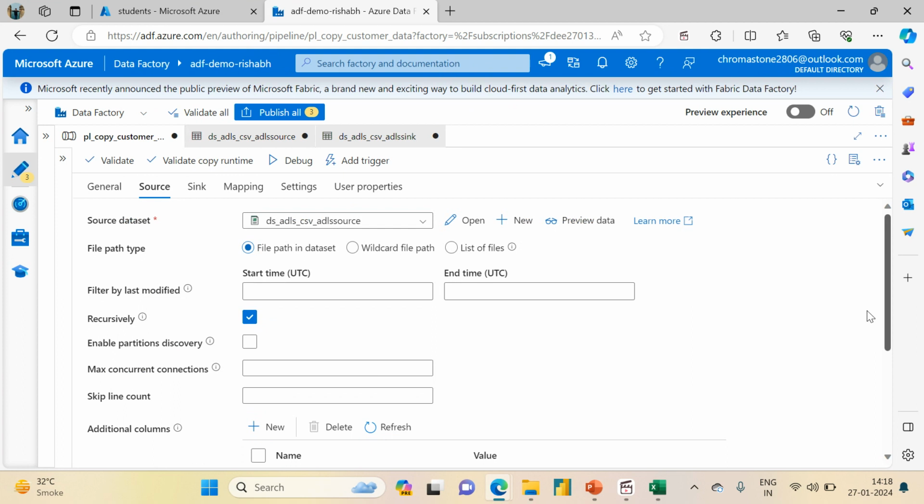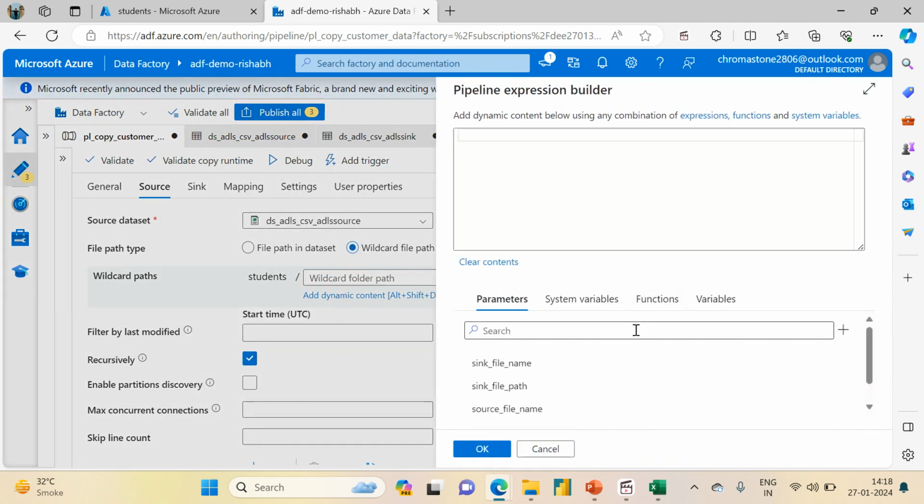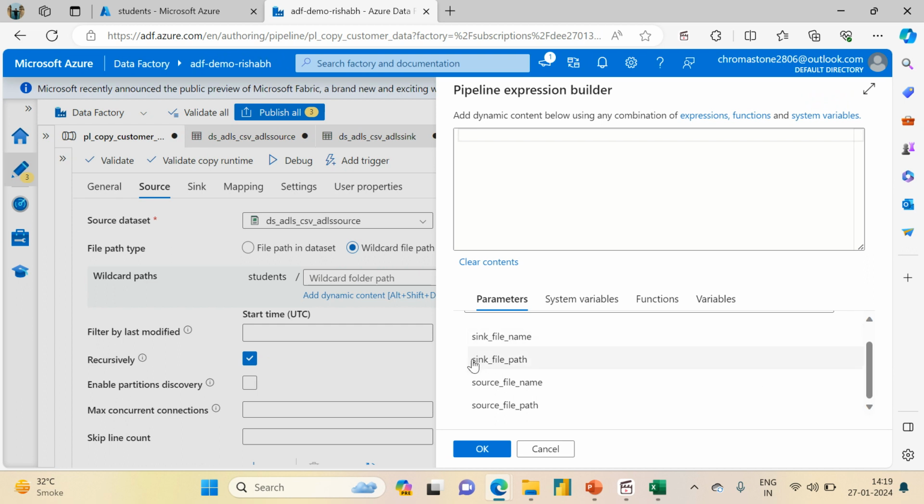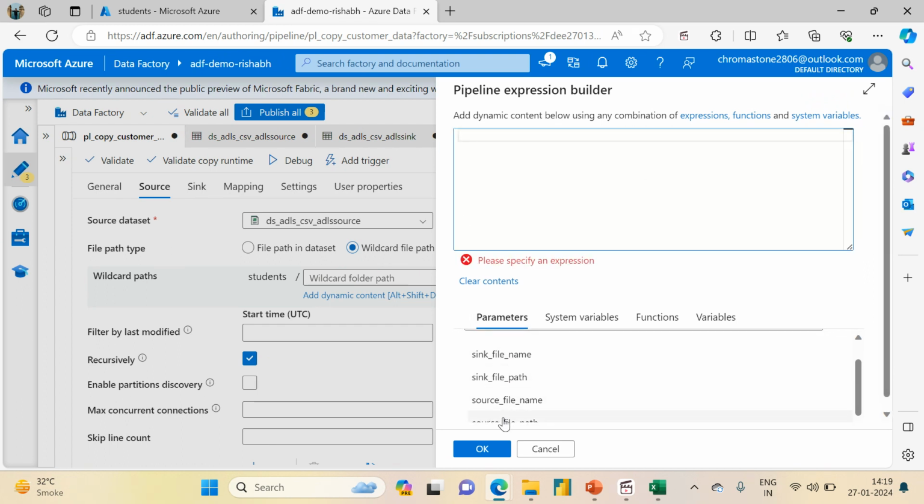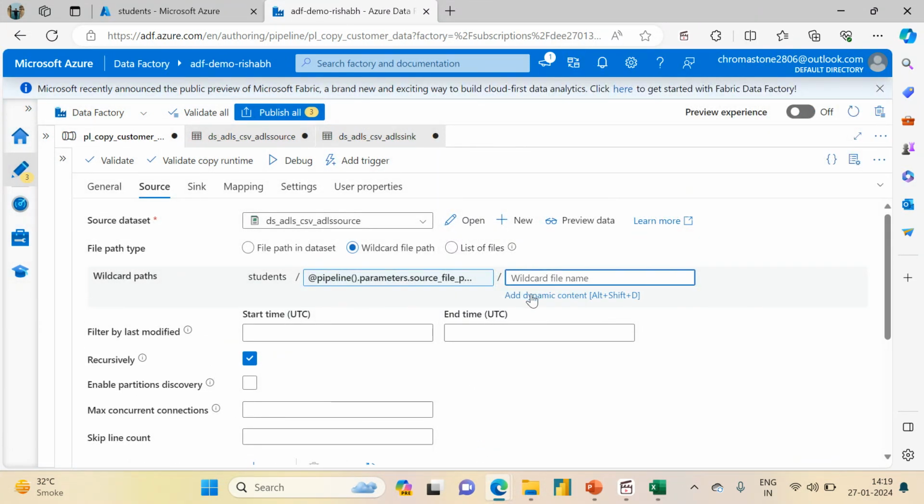Now we have our data set ready. Let me use this for our input. So I'm going to use source file name, source file path, and source file name. I'm going to click on this. I want file name.